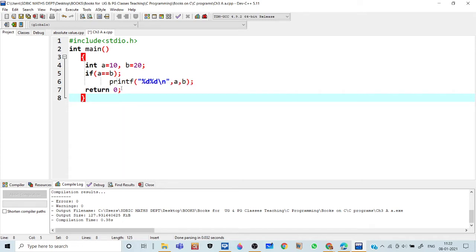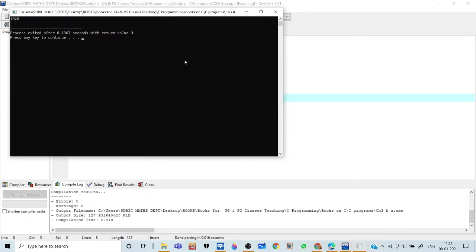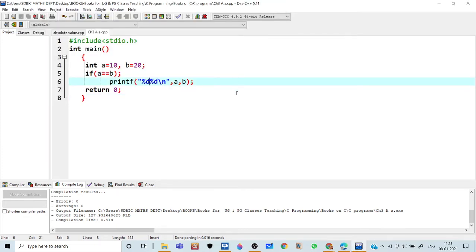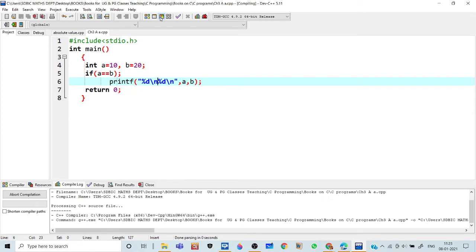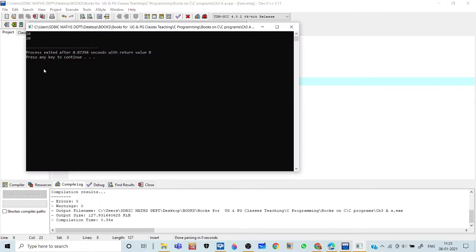Here in place of x, we use a: integer a, b. Check whether a equals b, and semicolon, printf %d a and b, return 0. So compile, no error, and run this program, the output is 10 20, and because you use some blank space, you get the next output on the next line, so 10 20.